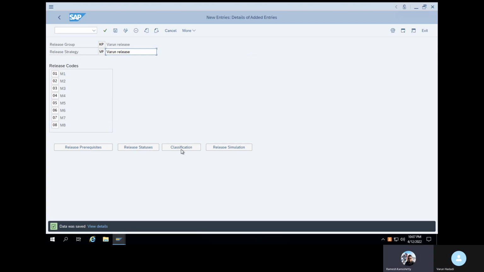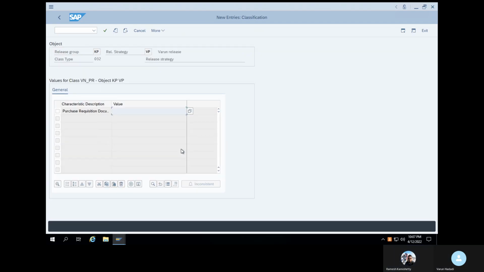Now click on the classification. Here enter the document type PUNB. You created PUNB, no? Purchase requisition document type. Press enter. Yeah, try to save it.